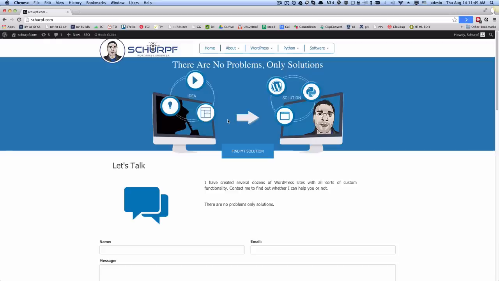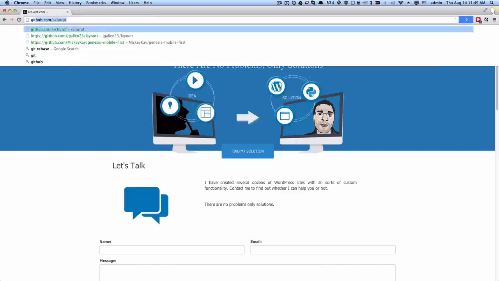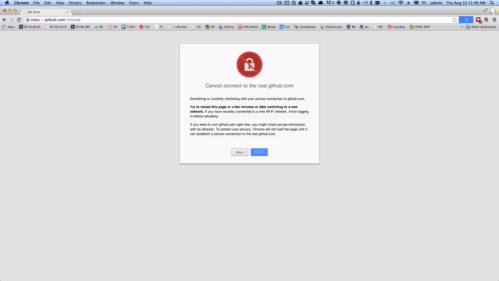Here is a recent problem I had. I had problems with my SSL and I couldn't access GitHub, so let me just show you what this looks like. I'm just gonna try and access my own GitHub account, and I cannot connect to GitHub. My HTTPS is not working for some reason.